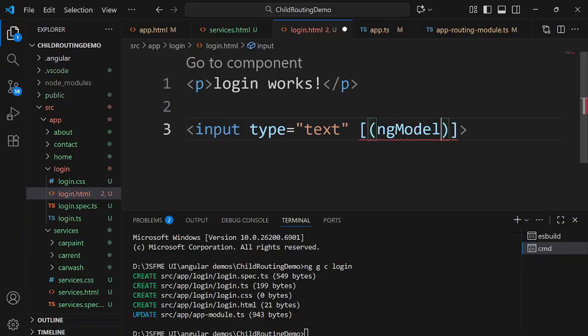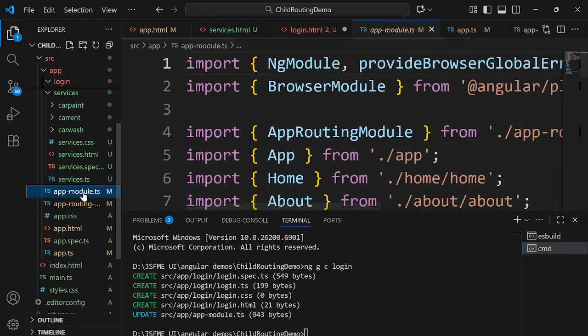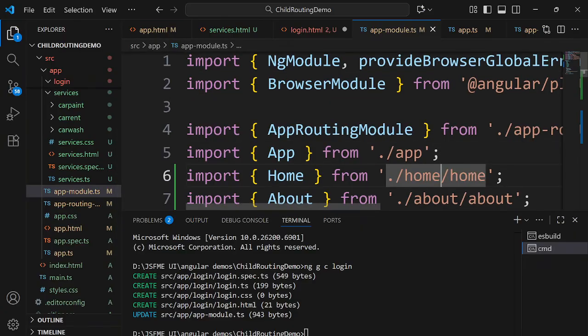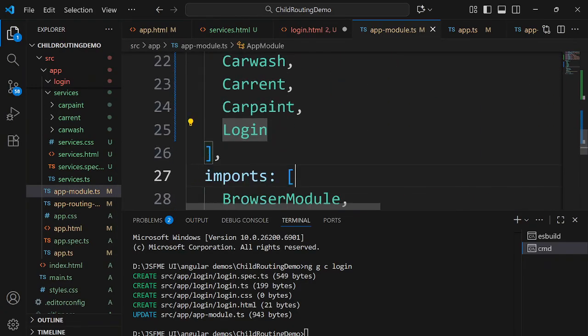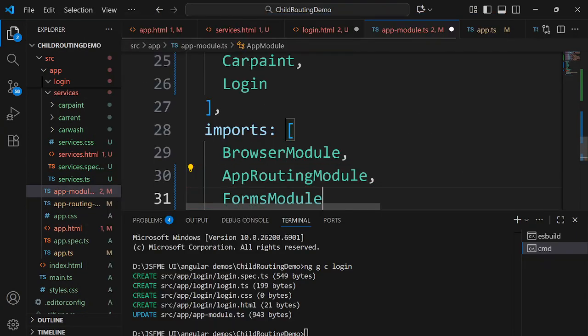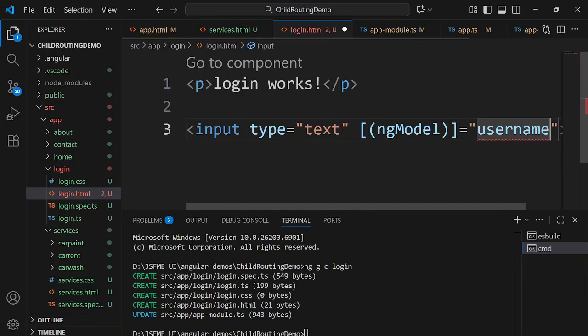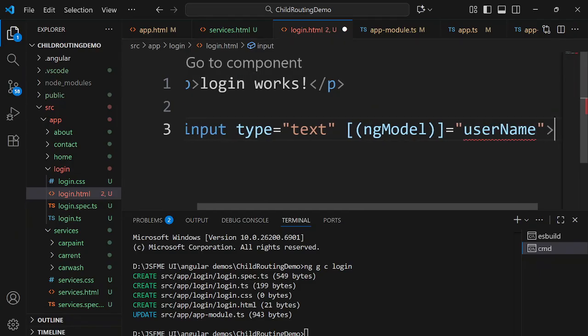In this case, I did not implement a forms module because it's a new Angular project. So I'll go to the app.module.ts, and within it I have to include the forms module, which is something we have already learned before. So I included the forms module. Now this ngModel should work, and it will go with the username, which I'll create later in the TypeScript.